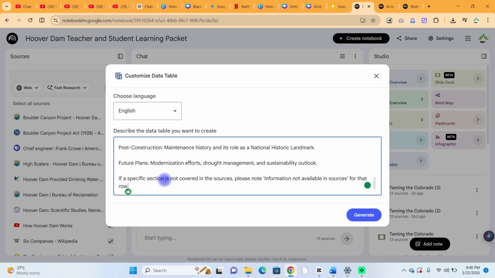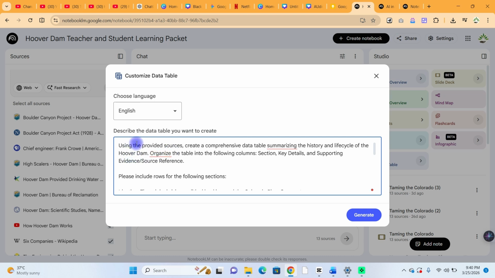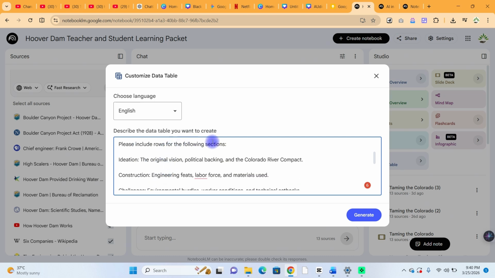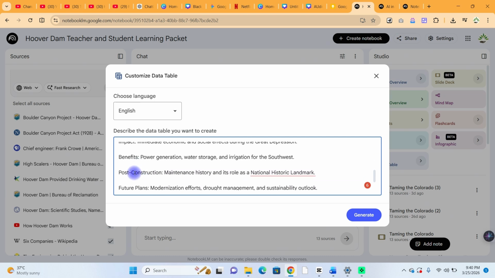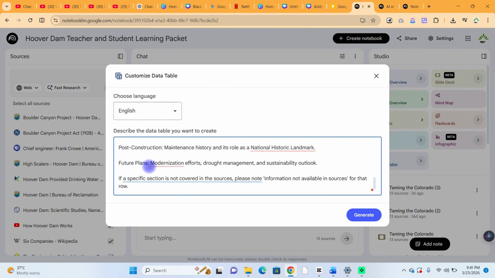So I have this very simple prompt that I want to use. Using the provided sources, create a comprehensive data table summarizing the history and lifestyle of Hoover Dam. Organize the table into the following columns: sections, key details and supporting evidence, and sources or references. Please include rows for the following sections: ideation, construction, challenges, impacts, benefits, and then post-construction. You have maintenance history, its role as a national historic landmark, and then future plans.